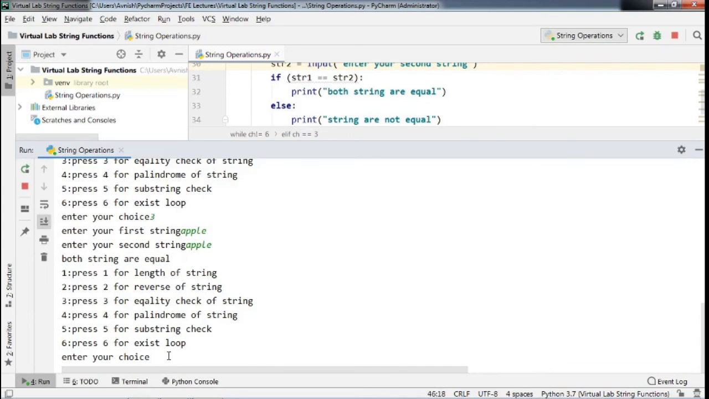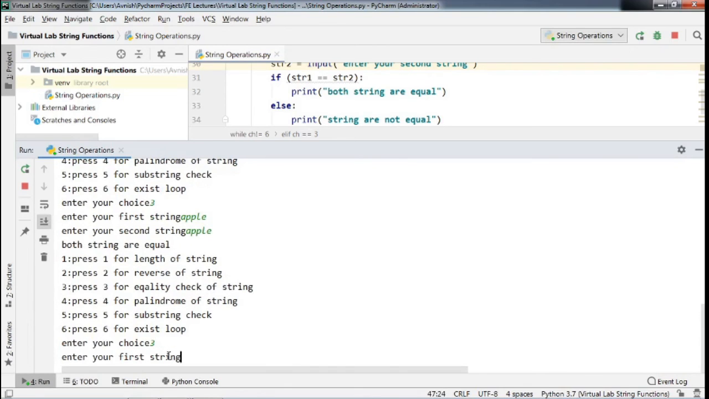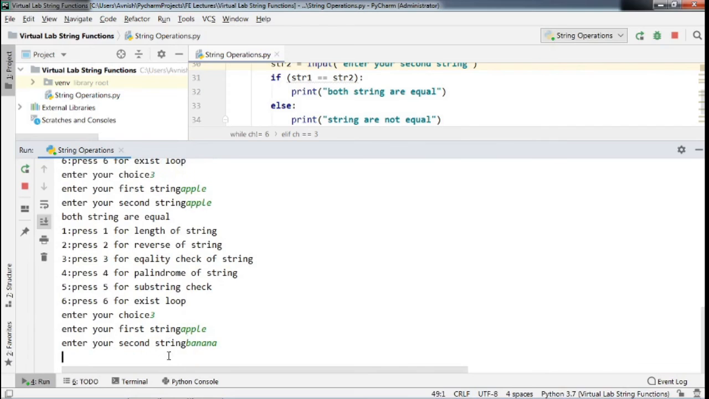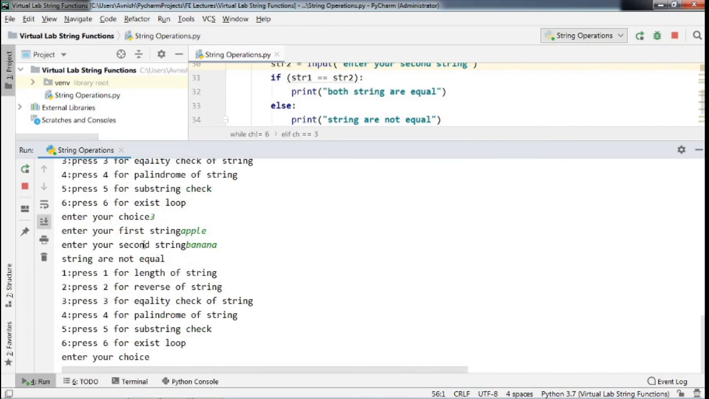Suppose I provide different input. Again, I press choice 3 and provide the first input as apple and the second input as banana. See here, this second time it told us that the strings are not equal.